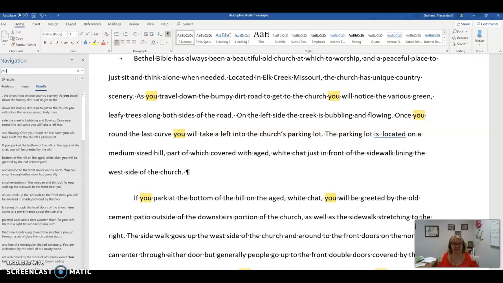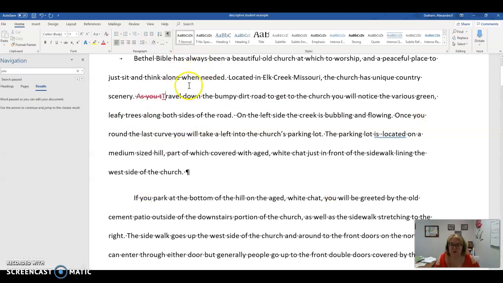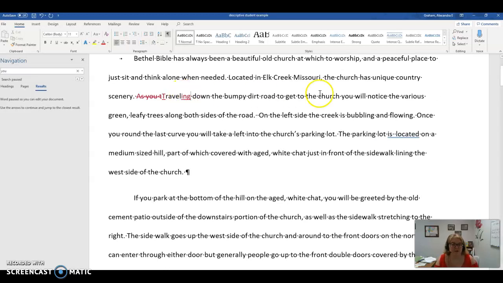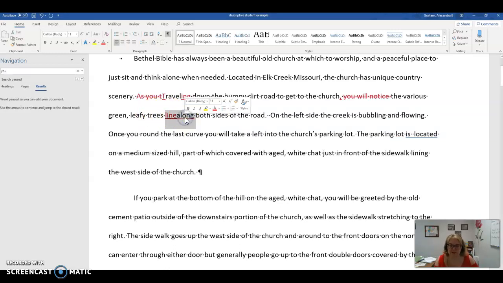And then that way I can easily change it. So if I want to write this in third person, as you travel down the bumpy dirt road to get to the church, you will notice the various green leafy trees, blah, blah, blah. All right, so to revise that, I might do something like: traveling down the bumpy dirt road to get to the church, comma, the various green leafy trees line both sides of the road. All right, in that case, I've taken out the second person, but I've kept the details.